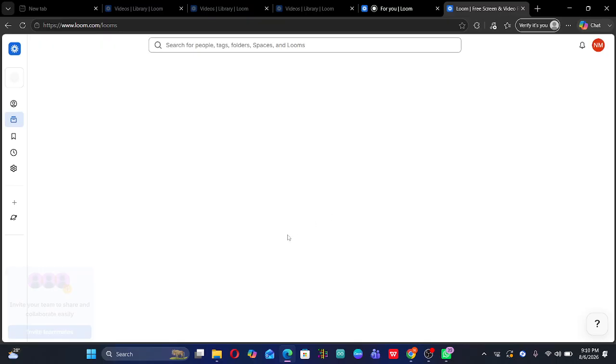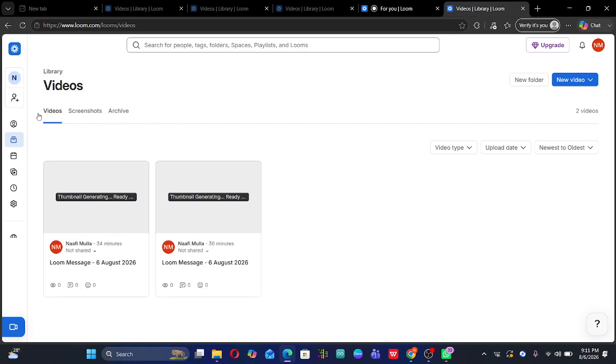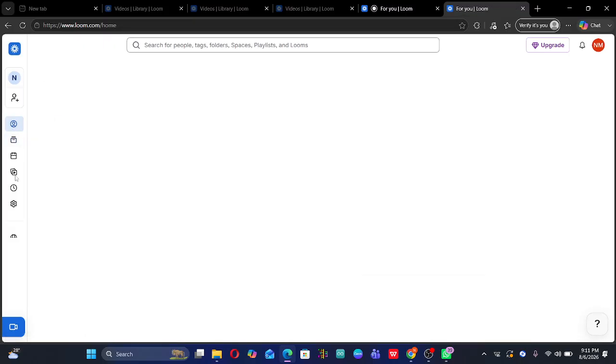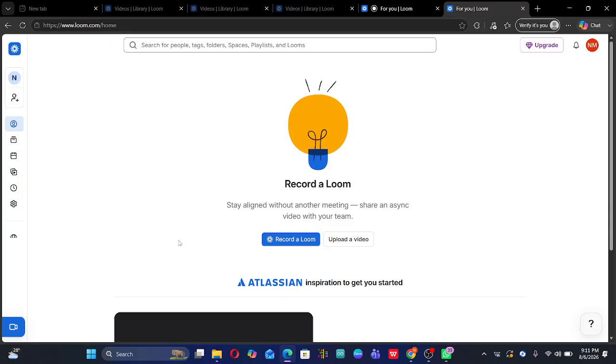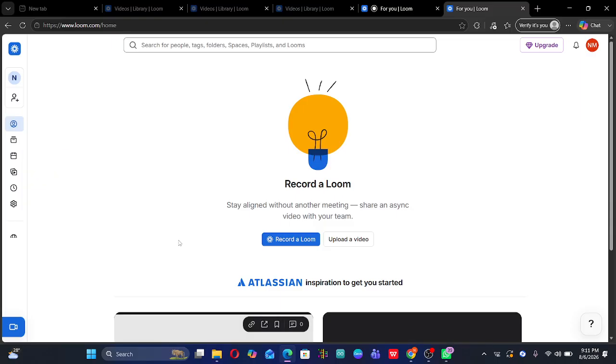Once you're on the Loom homepage, it's time to sign into your account. If you already have an account, just enter your credentials and log in. If you don't have an account yet, you may need to create one, which is straightforward. Just follow the on-screen prompts. Now that you're logged in, you'll find yourself on the home page of Loom, where all your videos are displayed.